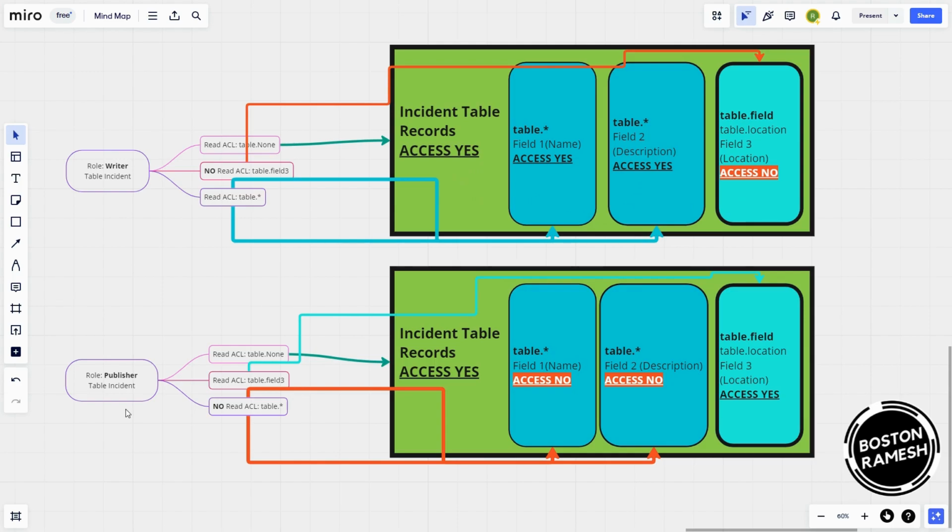But the publisher has access to field 3, but has no access to all fields. So what happens in this case? The publisher can access all the records in the table, but cannot see any other fields except the location field. So this is a very easy but very important concept that I tried to understand and put together in this diagram, and I hope you can understand it.